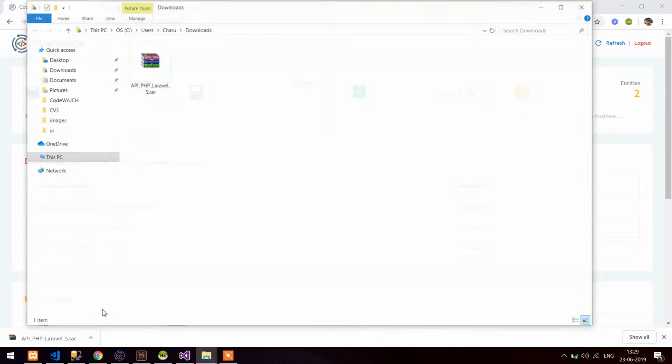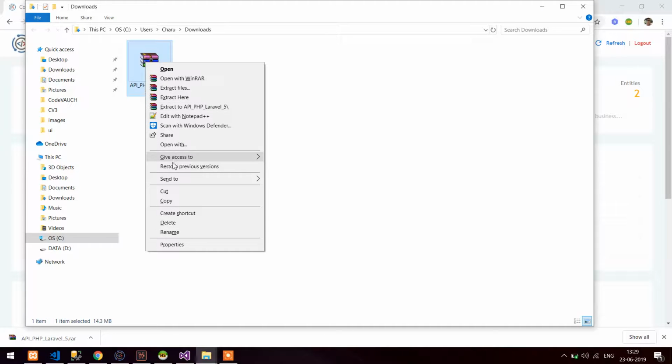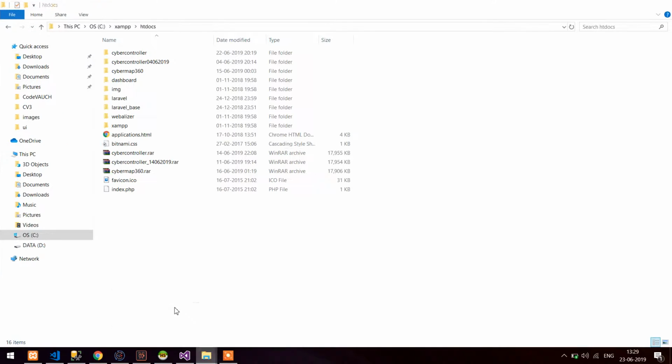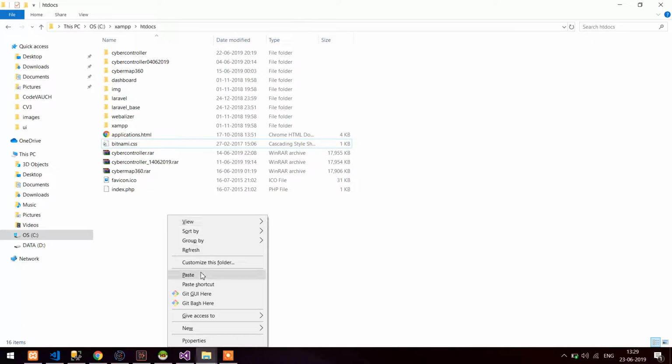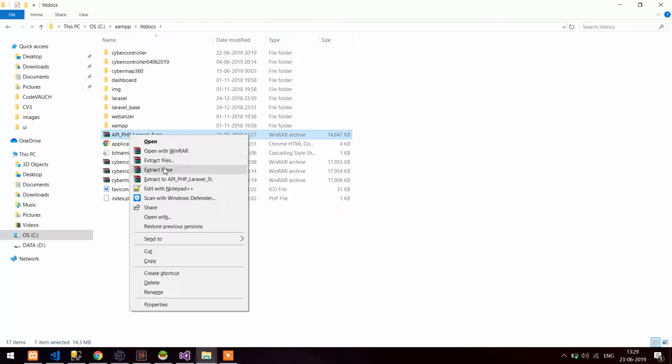So your patch is downloaded here. You just open that folder and make sure that your PHP Laravel and MySQL settings are ready. So I am using XAMPP. I am copying this folder into XAMPP htdocs. That is my working environment for PHP and MySQL.